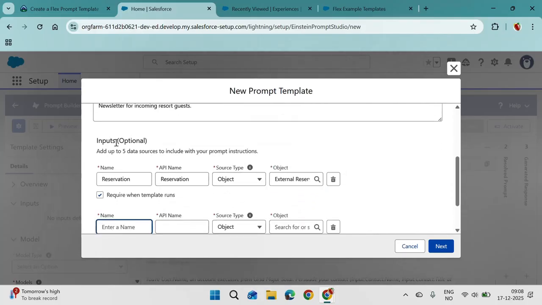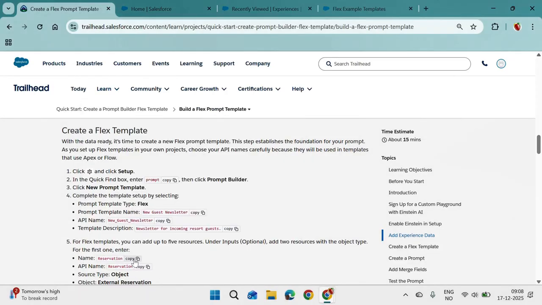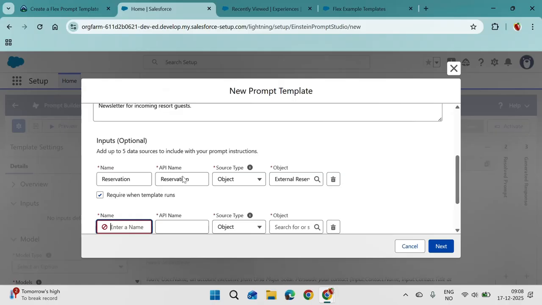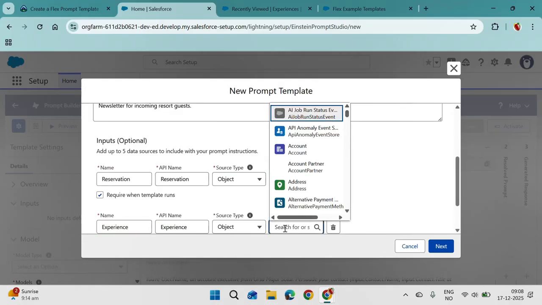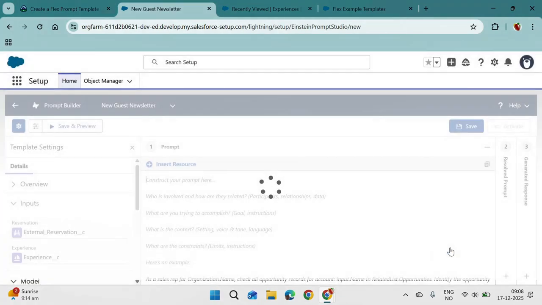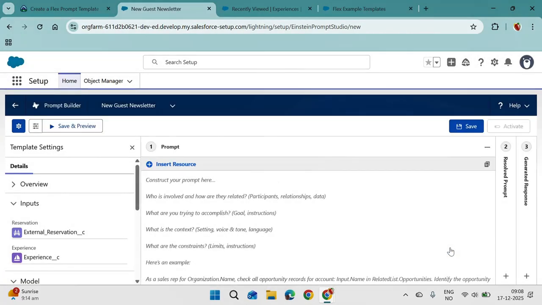We will add one more source and let's copy from here the experience, and the object name is experience. Click on next. This opens the prompt workspace for us.